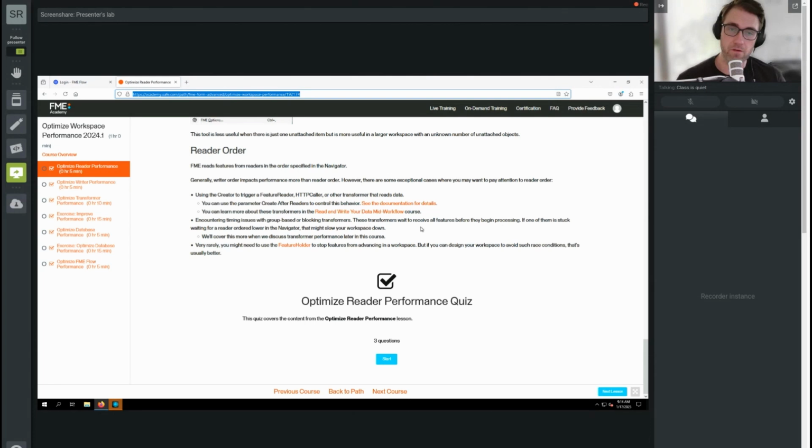And then very rarely, if you do have these kind of timing issues, you might want to have a look at the feature holder transformer, which lets you basically say stop features here until some condition is met. And that can be used to, in a way, fix or address these timing issues. But generally, it's better if you can try to figure out a way to avoid creating them in the first place.